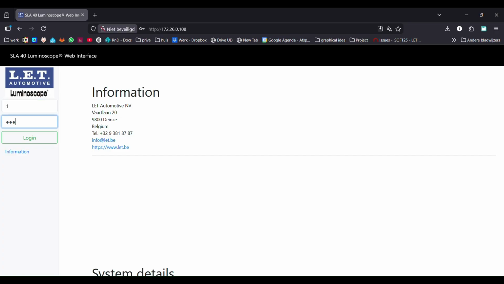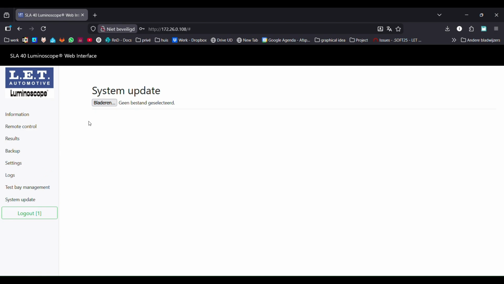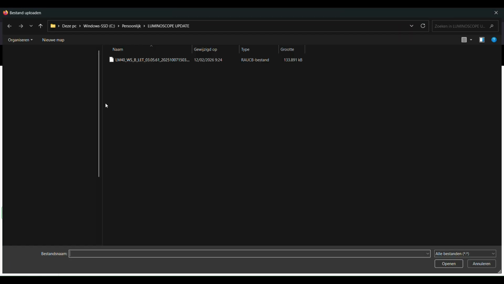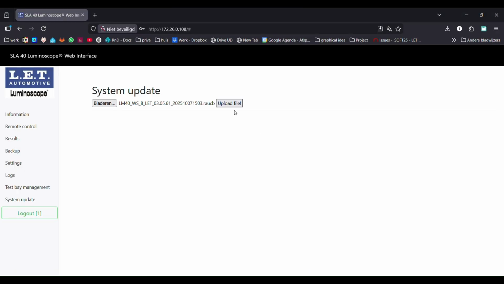Log in to your device by using your login credentials you can find in the manual. Search in the tab for System Update and browse to the correct folder where the downloaded file is located. Press Open, and finally press the Upload File button.